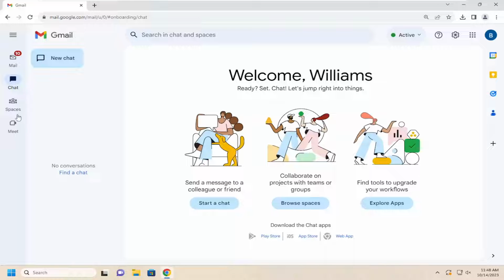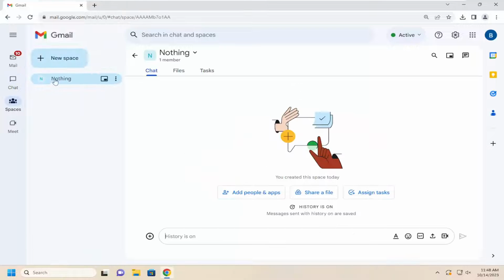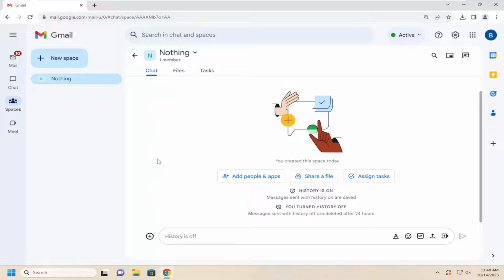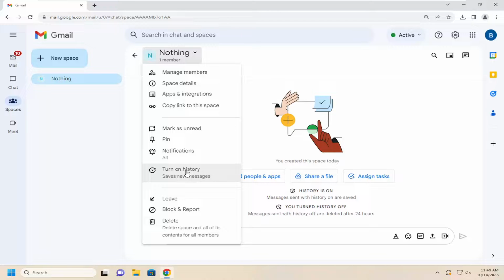So Google Chat and Spaces work similarly here. If you had any chat or Google Spaces set up, you would open up those chat settings over here on the left panel. Then you would select the username of whoever you're chatting with, or if there's a Google Space, you would just click on that title up at the top here. And where it says turn off history, delete new messages in 24 hours, go ahead and select that. And if you wanted to enable history, again, you just would go back in there and select turn on history.